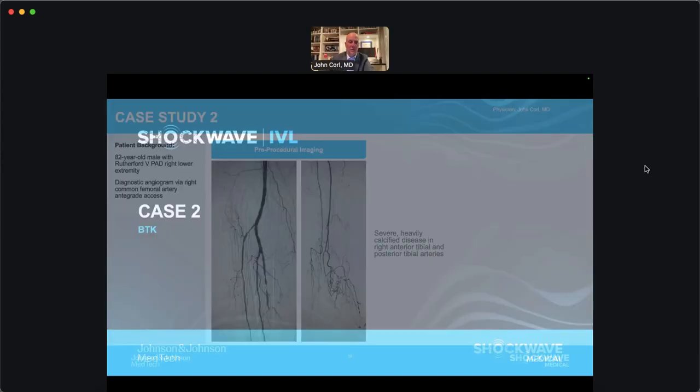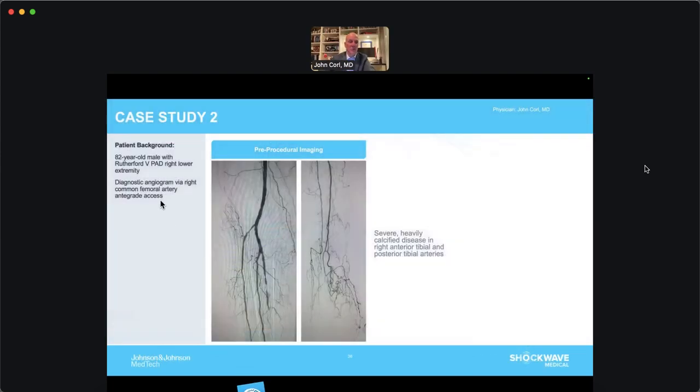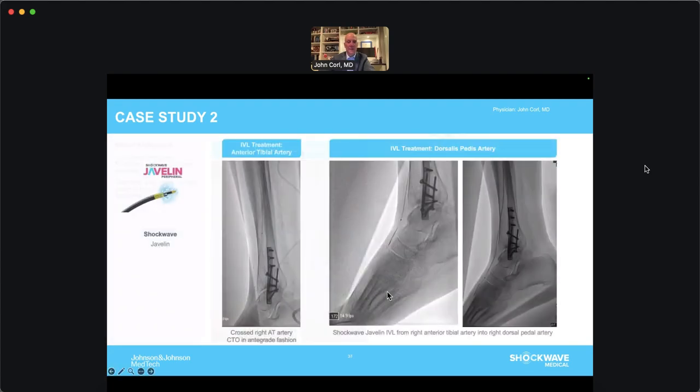Another below the knee here for you, John. This is an 82-year-old, Rutherford 5, right lower extremity. Here's your diagnostic images via antegrade right femoral access. You can see the AT diffuse disease, the PT 100% occluded. The AT occludes distally, and the PT occlusion extends down into the plantars. And you can get a sense of the heavy calcification as well with fluoroscopy.